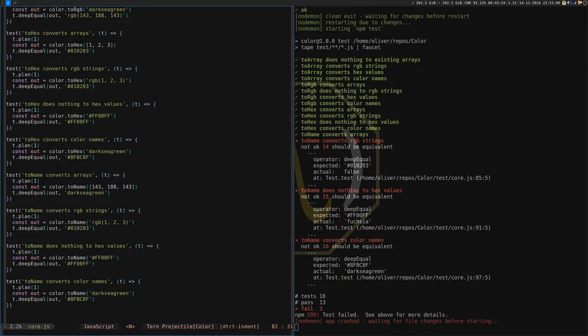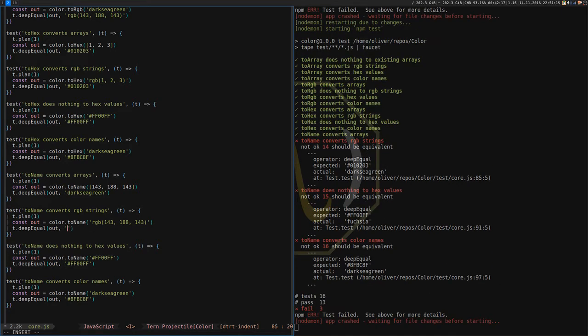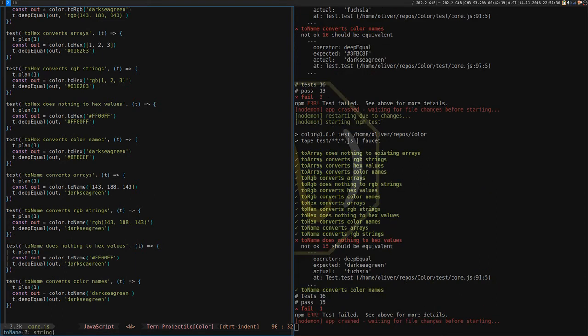So to name converts RGB strings. So if I give it RGB, and I messed it up again. 143, 188, 143. Then only two are failing. Oh, really? Oh, yeah. Dark sea green. Let's just replace all of these. Cool. And so now it's only two failing. Oh, one failing. Oh yeah, because the name to the name is the same. And dark sea green. So this needs to be... We already got that.